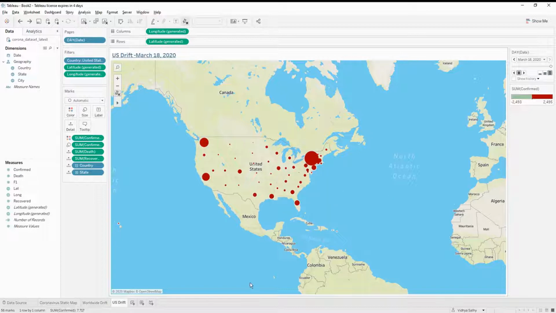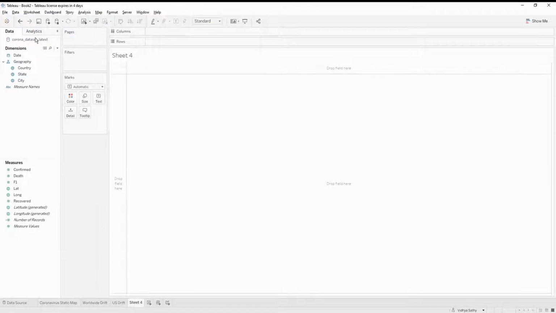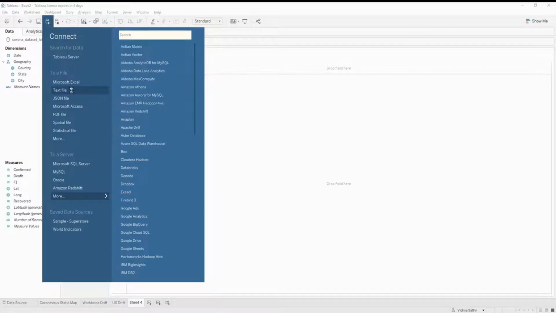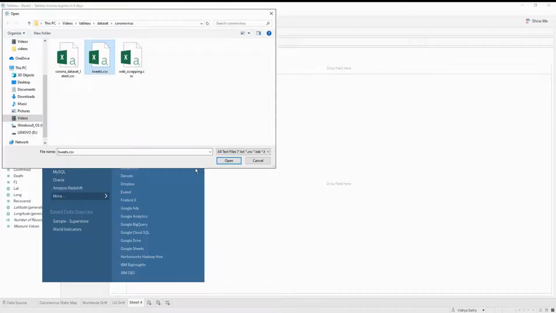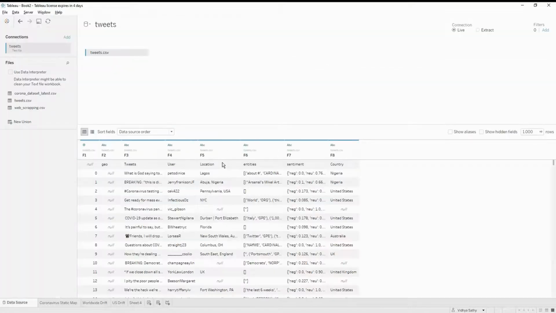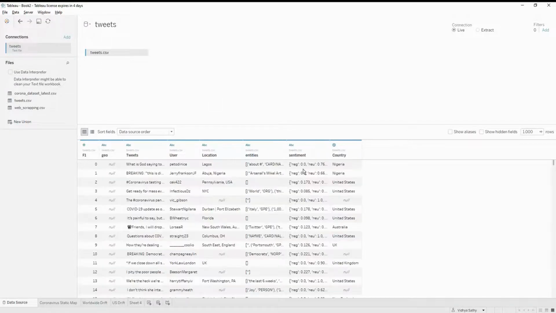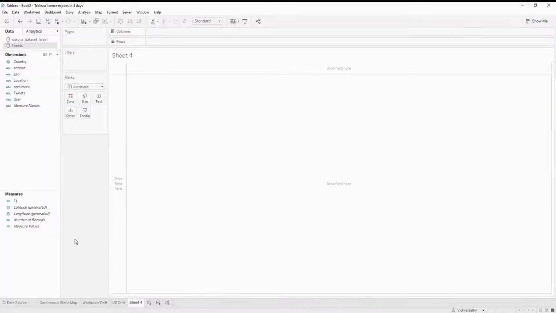So first, let's create a new worksheet, and then let's go into data and create a new data source, and then select the tweets file which we saw. The moment we select it, we get all the data here. We have to tell Tableau that the field names are on the first row, so it takes the first row as the field names. Now let's go back into the sheet, and then I will add the tweets as my rows.